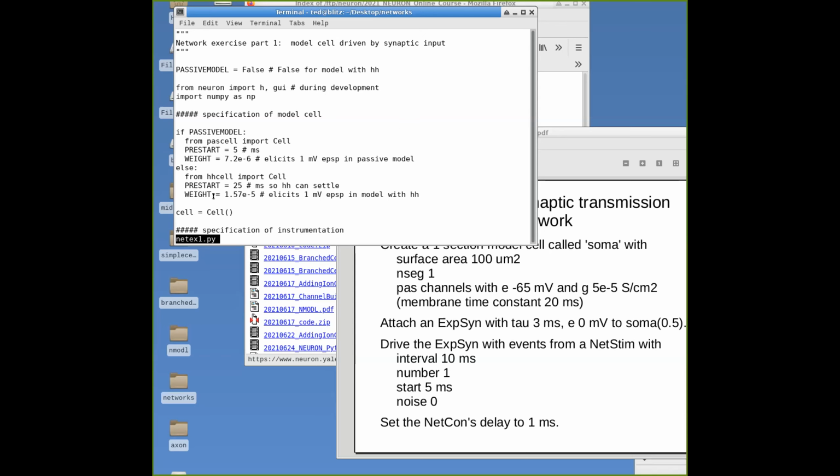And for the synaptic weight, I've already plugged in the answer. I've already fiddled with this, tinkered with it. I know that this is the weight that is going to elicit a 1 millivolt EPSP in a model with Hodgkin-Huxley. There's a different weight that'll elicit a spike. Oops. Let's see, is that correct? Yeah, let's see if that actually works that way.